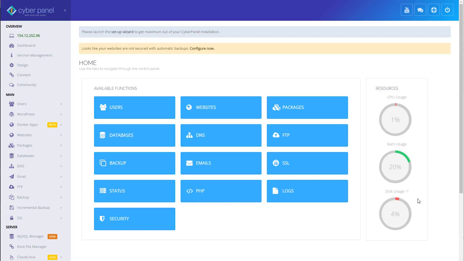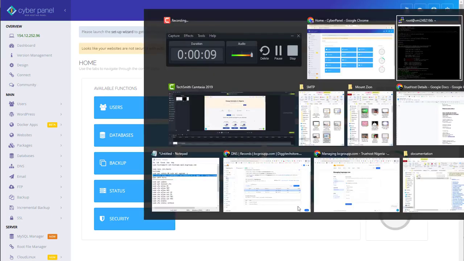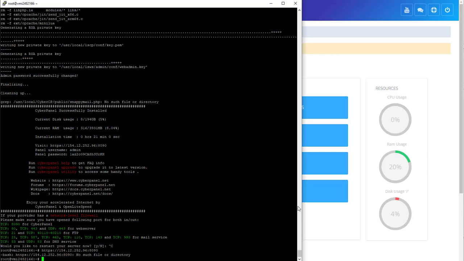So before we set up our SMTP, we need to do one more thing on our PuTTY server configuration. So let us go back. You are going to notice that it says if your provider has a network level firewall, please make sure you have opened the following ports for both in and out. So we are going to open our ports: port 25, port 587 and port 465 for our SMTP.